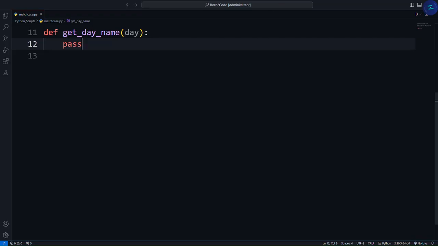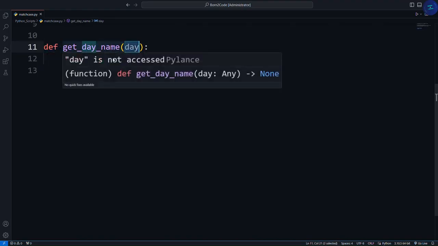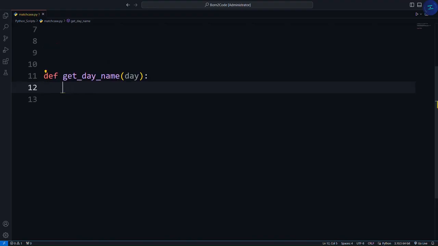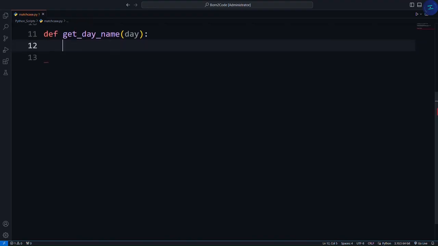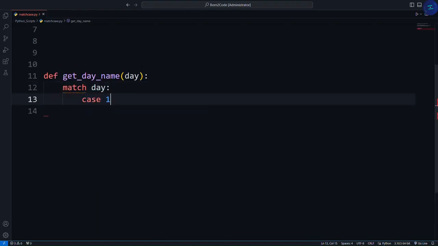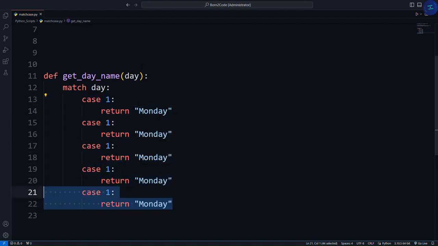First, let's look at the basic syntax of a match case statement. Here I have a function called getDayName, and I passed a parameter day. If I want to match the day variable with a specific value, I can use the match case statements here. Match day. Case 1. Return Monday. Now I will do the same thing for the next 6 cases.